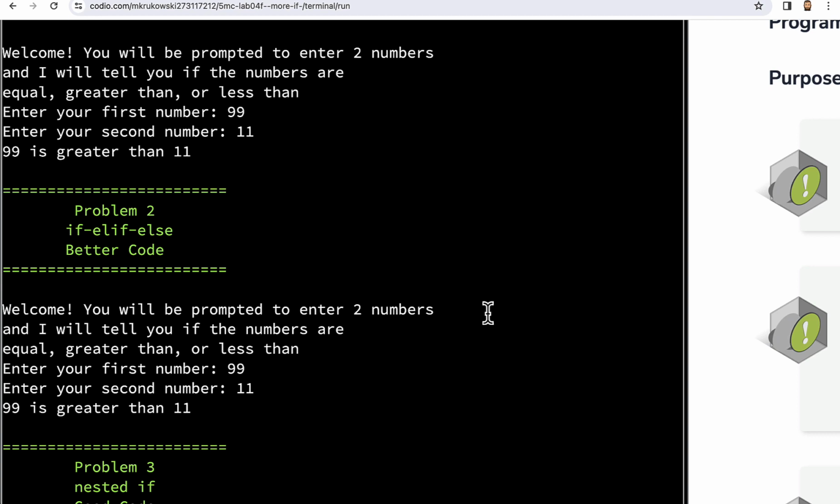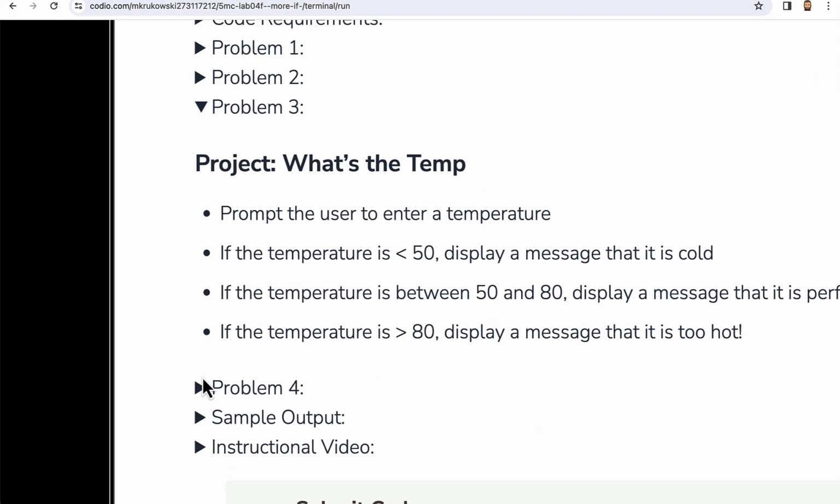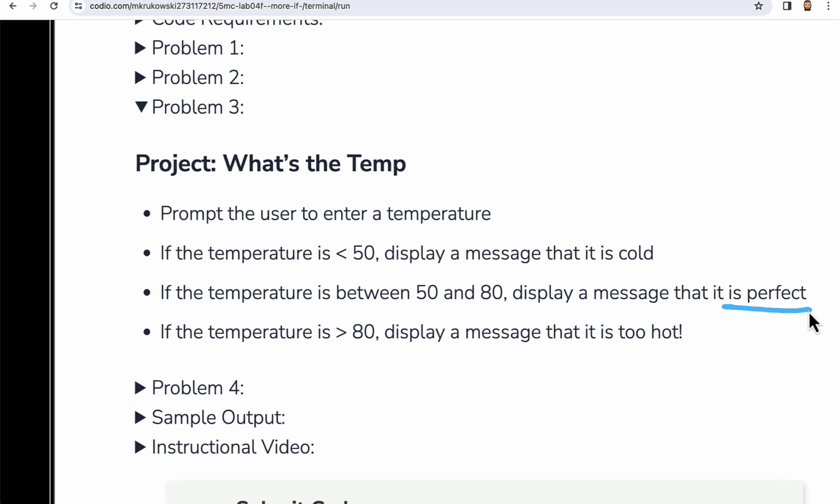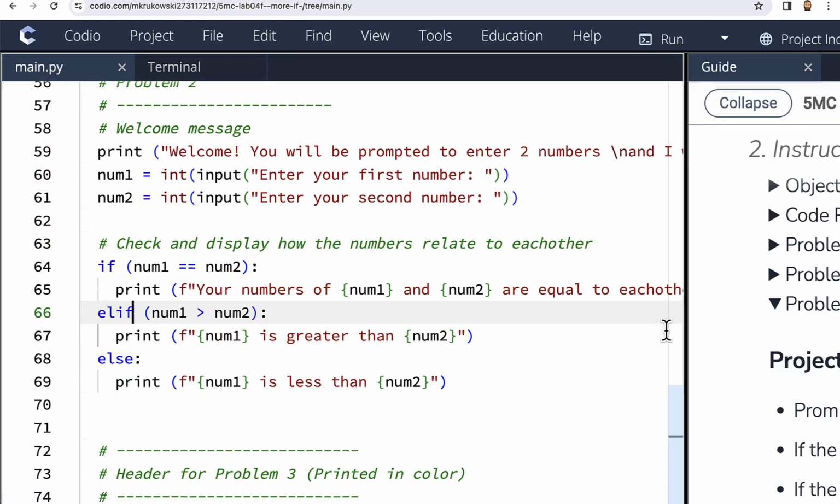Cool. So that worked. So problem number 3, we're looking at a temperature. So we're going to prompt the user to enter a temperature. If the temperature is less than 50, display a message that it is cold. If the temperature is between 50 and 80, we're going to write a message that it is perfect. And if the temperature is greater than 80, we'll write a message that it is too hot. So let's take a look at our code here.